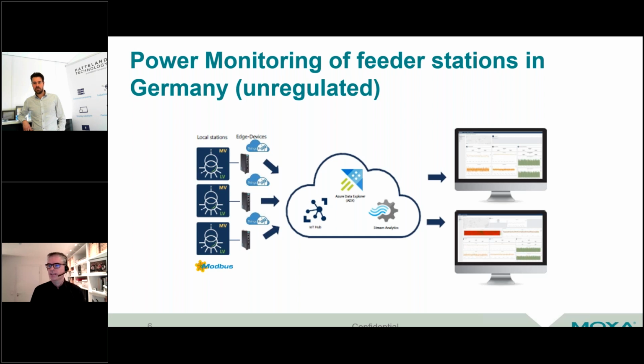Here's a power monitoring IoT application for feeder stations in Germany. It's really a fairly simple setup. We have the feeder stations on the left-hand side, gather data onto the gateway, and then send it on to a fairly standard Microsoft Azure-based cloud platform to look at the data. Why did the customer need this?